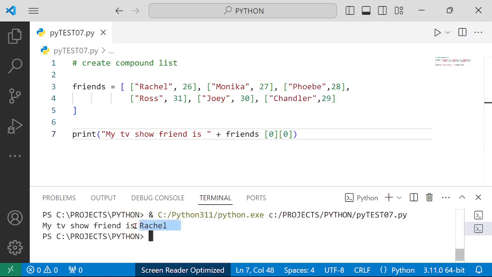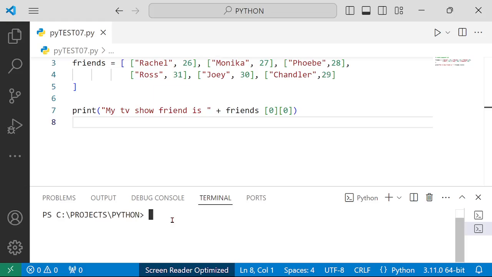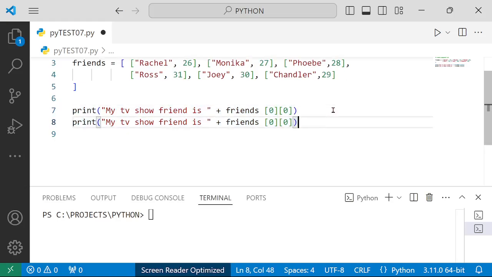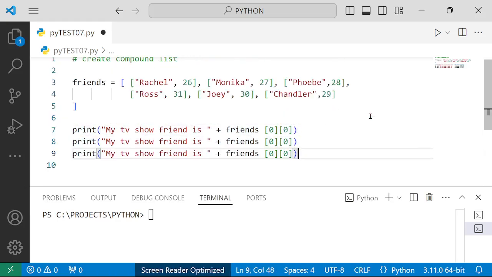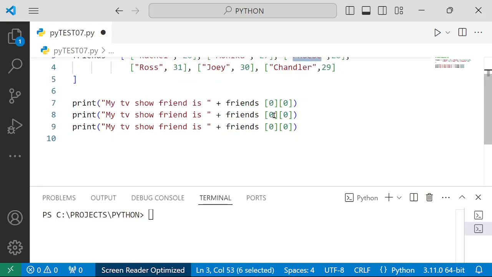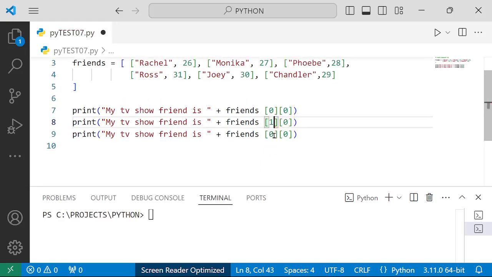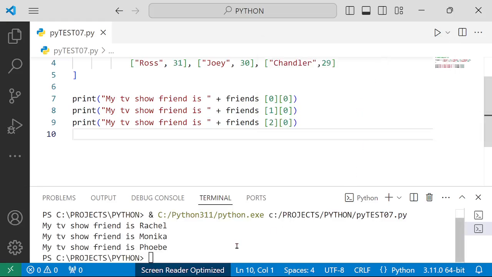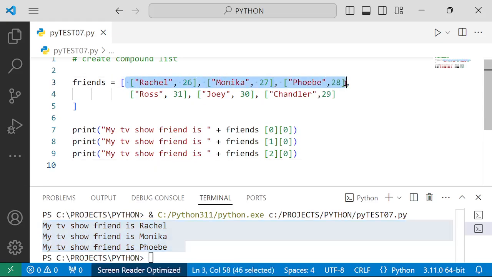As you can see, my TV show friend is Rachel here. Now let's print another. Let's print all female friends. So Rachel index is 0, Monica index is 1, Phoebe index is 2. So it should be 1, 2. Save our file and let's run it. As you can see, it's right here. We've reached this object in a list.